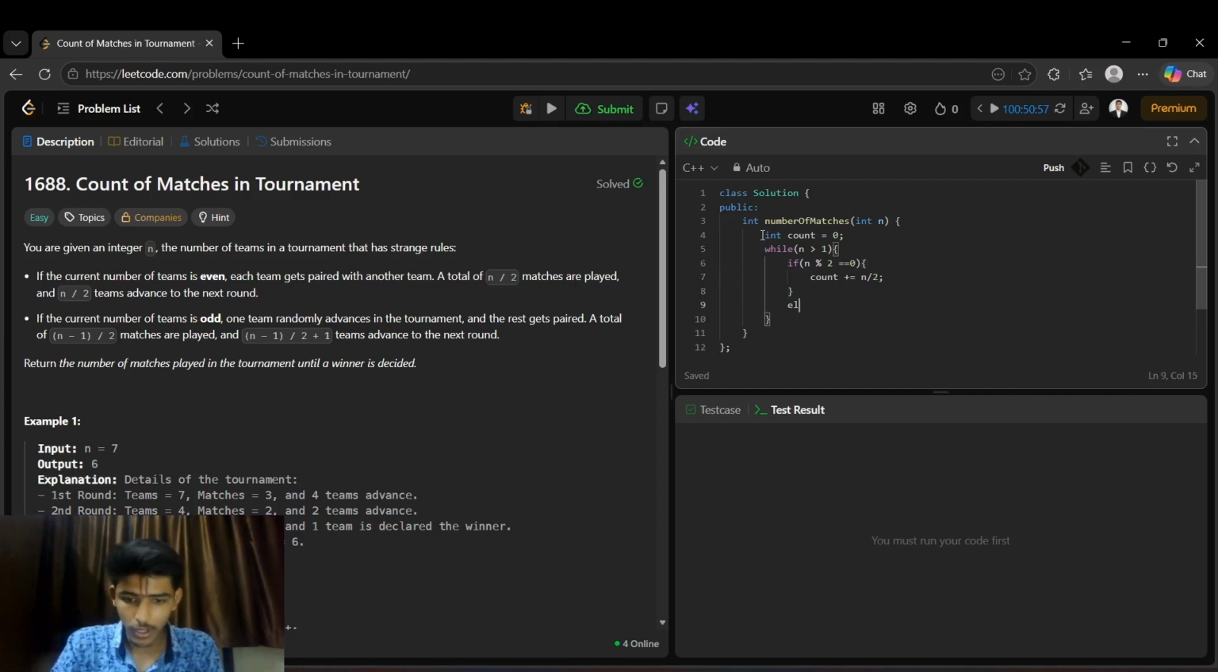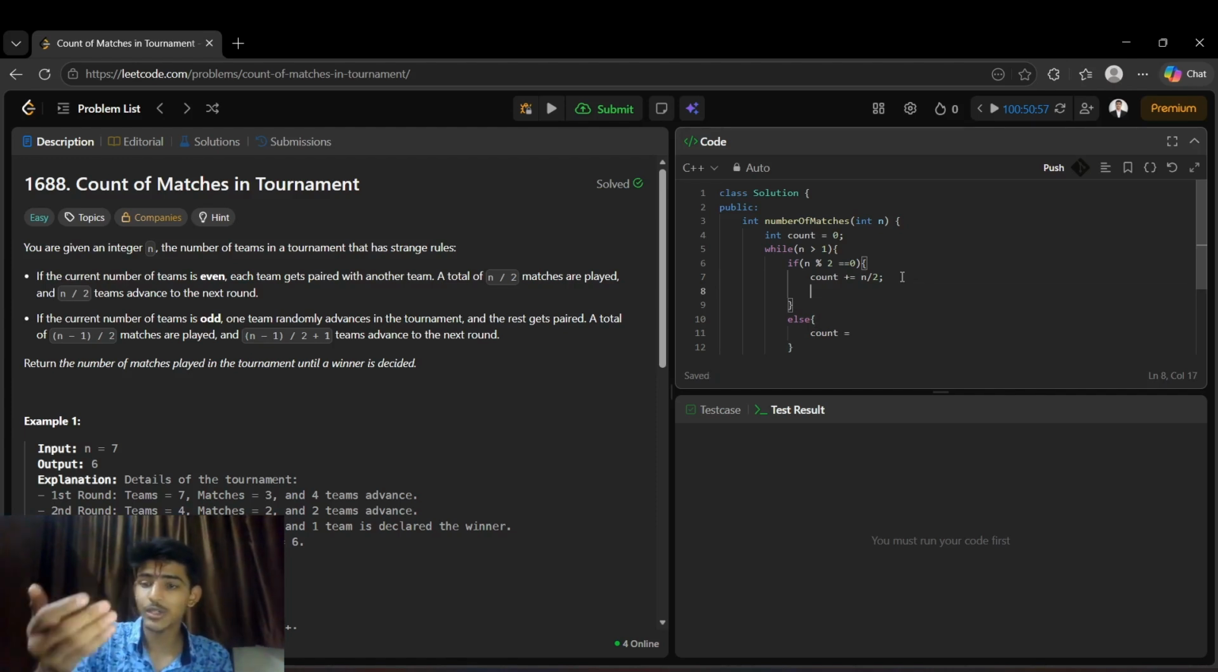If it's not even, then, okay, I just forgot one thing. After counting the number of matches, we also need to decrease the total number of teams. So we will decrease it by half again, because after the first round, which has 4 teams, after playing 2 matches, two teams will be eliminated and two will be the winners. So we just decrease the number of teams from 4 to 2. A simple task. This will happen only if the total number of teams is even.